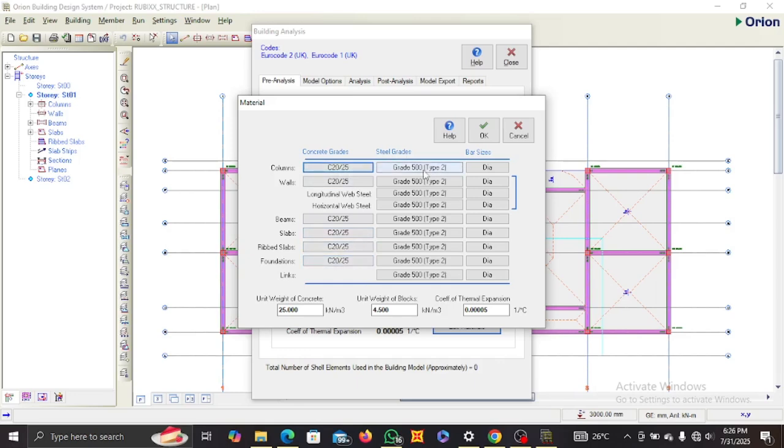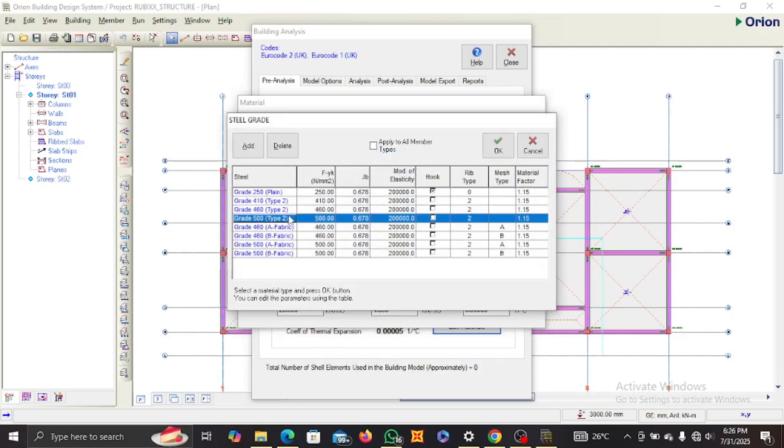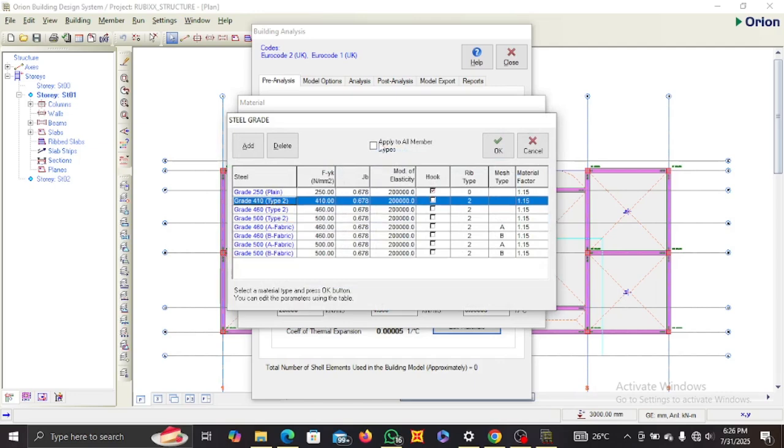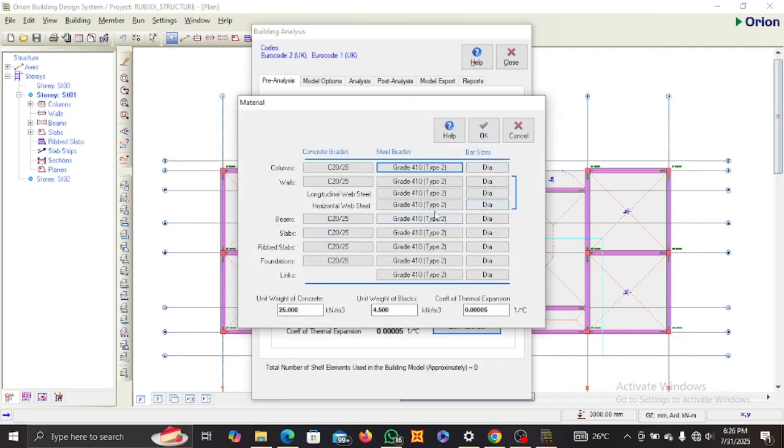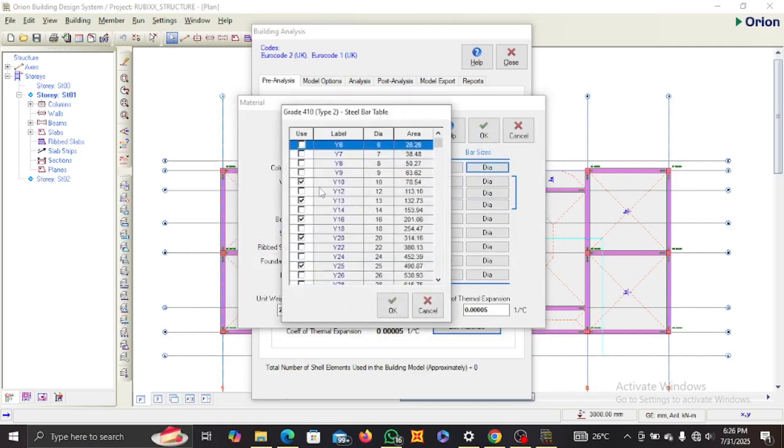The same thing, I can pick my steel grade. I'm going to be using grade 410. Apply to all member types, click OK. So it changes everything to 410. For columns, I want only Y16 to be provided. Okay, but then you can decide what you want to use.